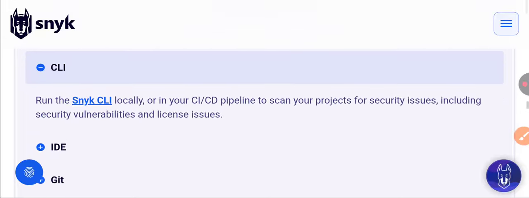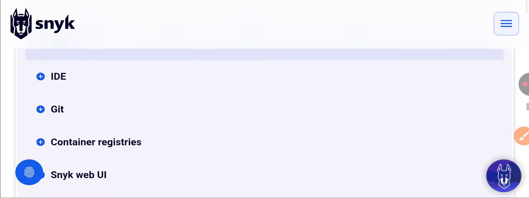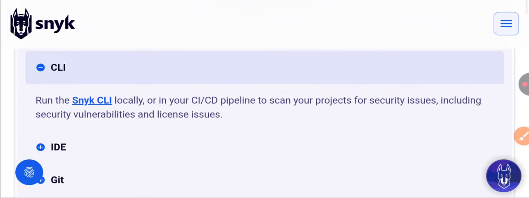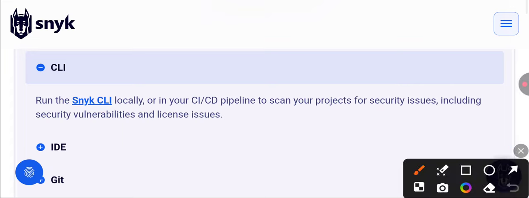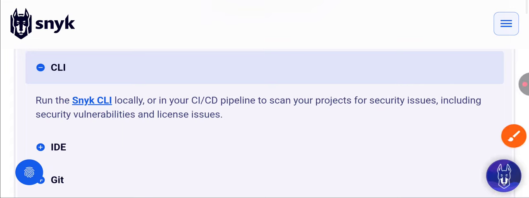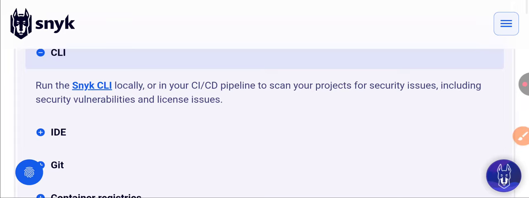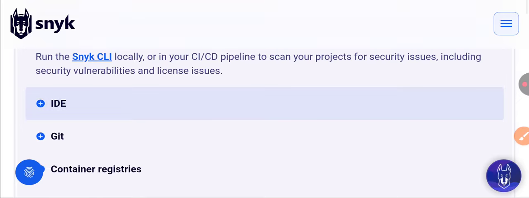And these are some common questions. Let's say, what is the Snyk CLI? There is a dedicated CLI, by which we can run Snyk locally and in a CI/CD pipeline, where we can scan our projects, find security issues, and generate a report, including license issues also.